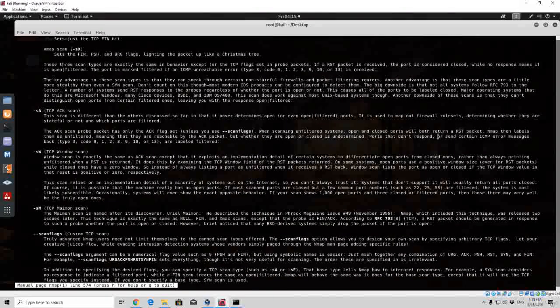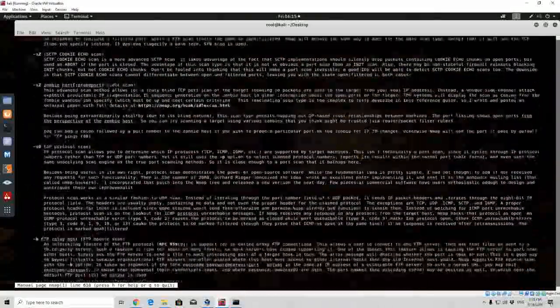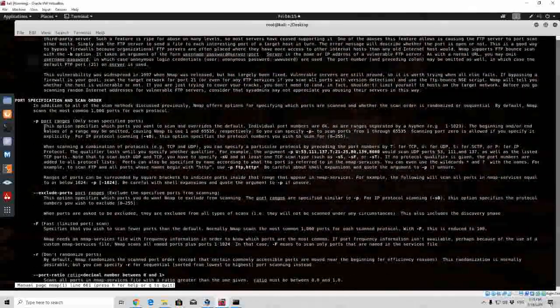Ports that don't respond or send certain ICMP error messages back are labeled filtered. So we now know for sure the ACK packet was successfully able to reach those ports, but we cannot determine whether they are open or closed. Okay, so let's go to some different scans. As we can see, -sO is the IP protocol scan, but that is not really something that you can use all the time.